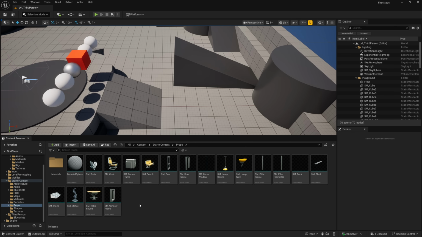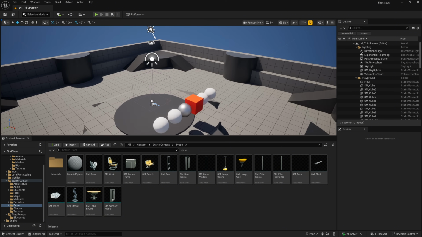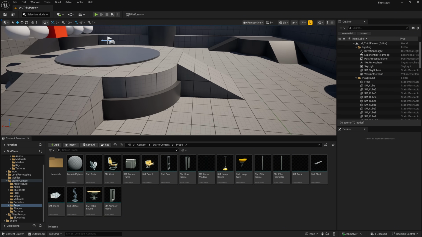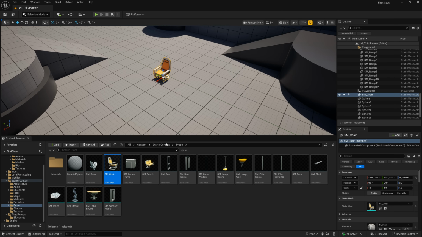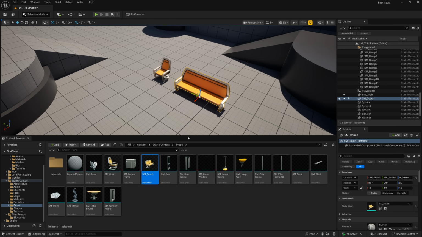Now let's pick a spot in the map for the next step. We can grab individual static meshes from the content browser, for example the chair, and simply drag it into the level. We do the same with the bench. There is also a door and the bush, where the thumbnail is currently broken, but yes, it is a bush.